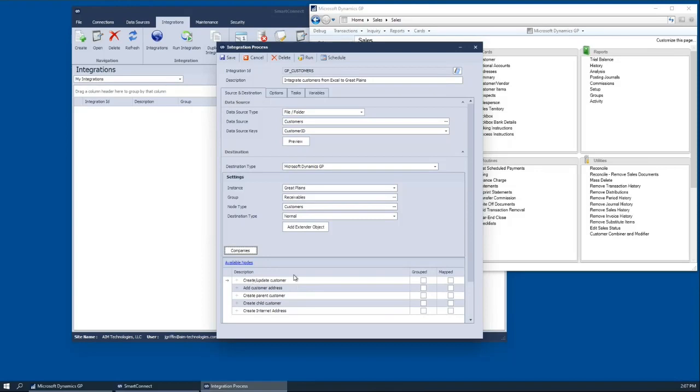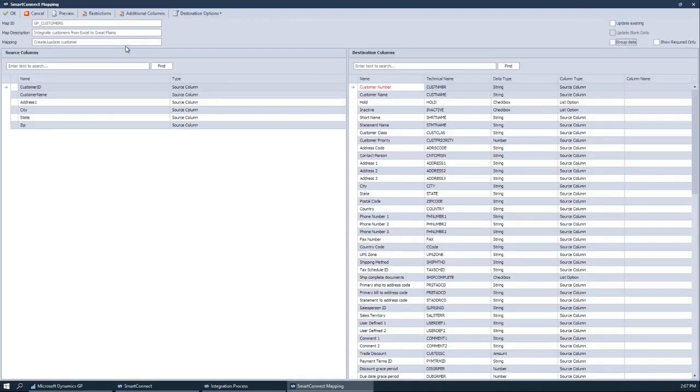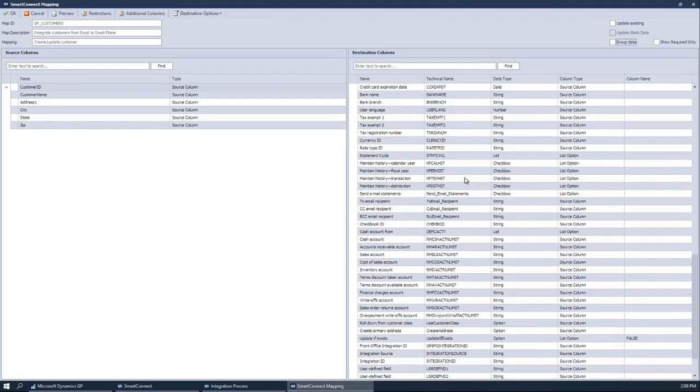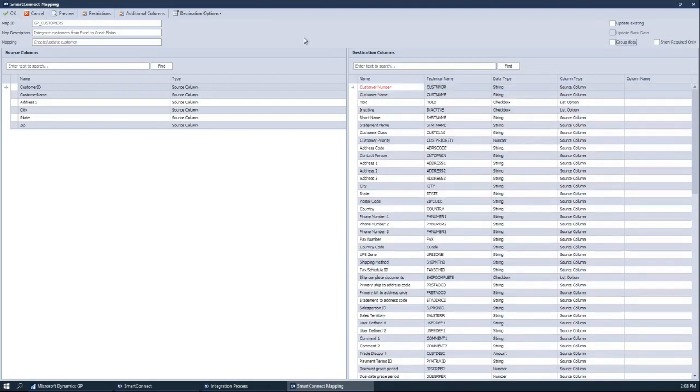And we're going to double click down here on this line that says create update customer, because we know these customers don't exist. We want to create them inside of Great Plains. So all we're going to do here on the left side, you see these are the columns from our data source. On the right side over here, these are all the fields where we could put data. This is all of the fields that exist for customers inside of Great Plains on the customer window.